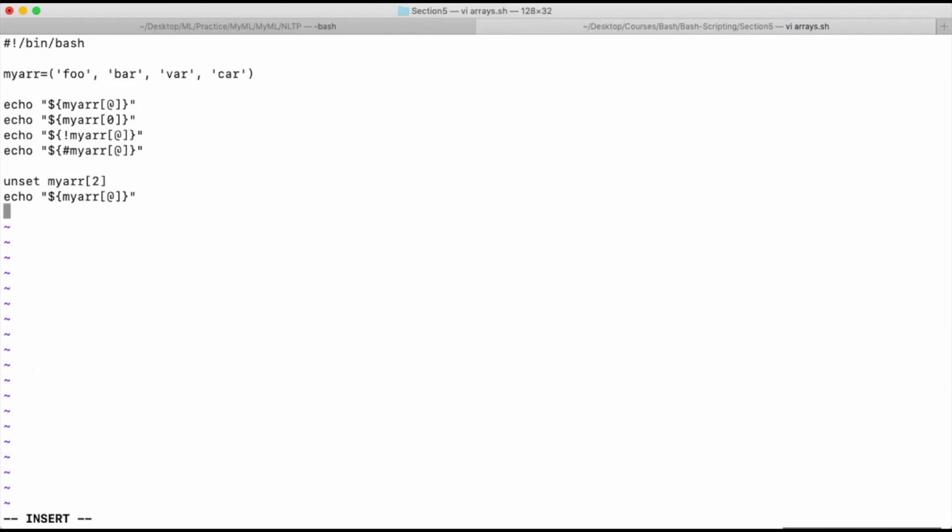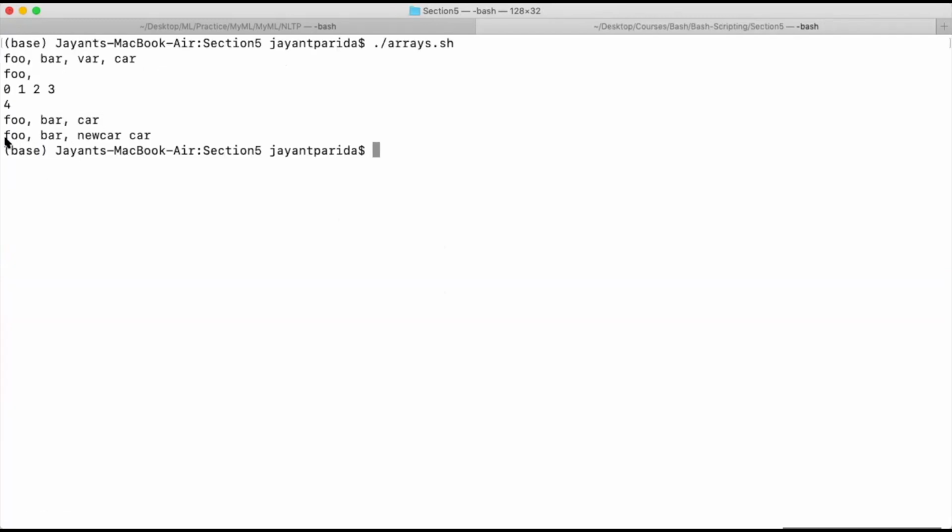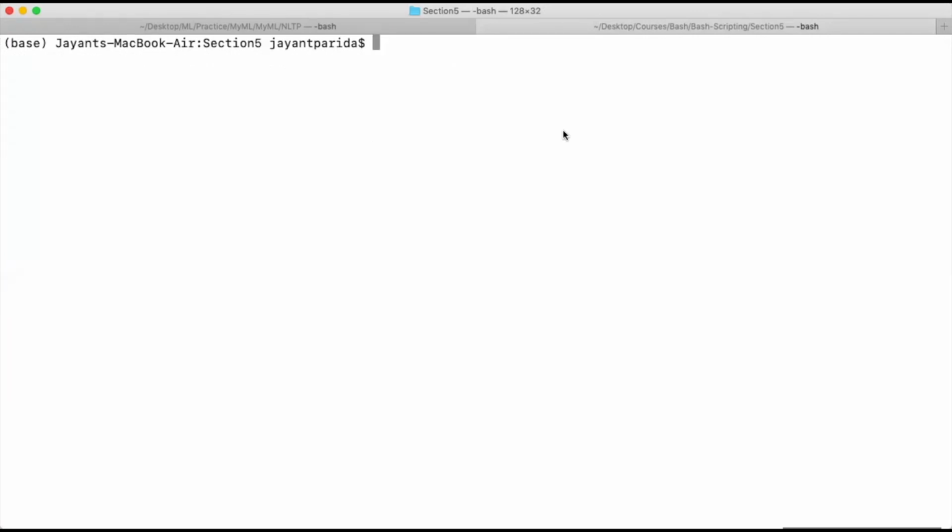In a similar way, we can add a value to the array by setting the value. Let's do myr[2]=. Let's try to print the array again. So here you see the new index is added. That's all about arrays. In the next topic, we'll see functions.